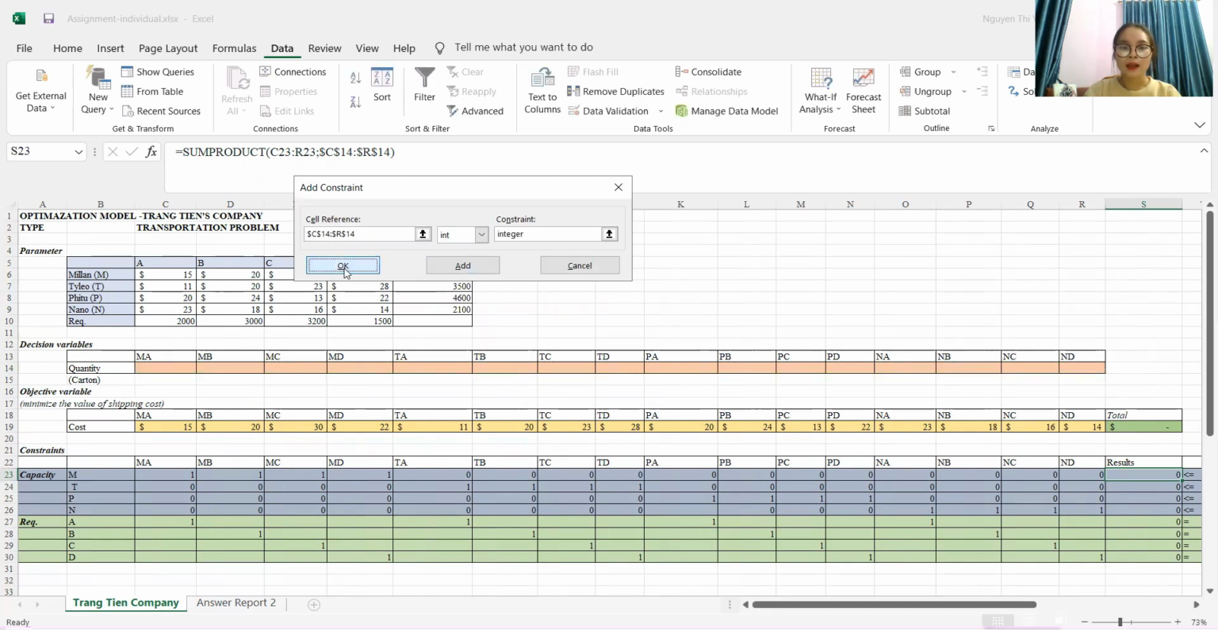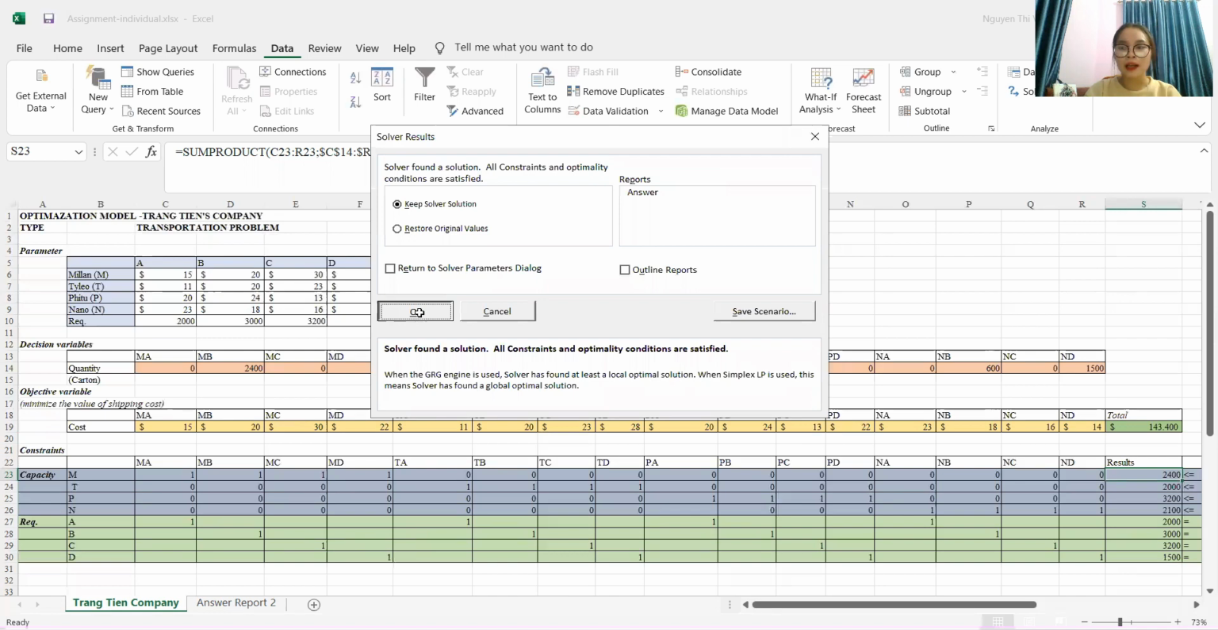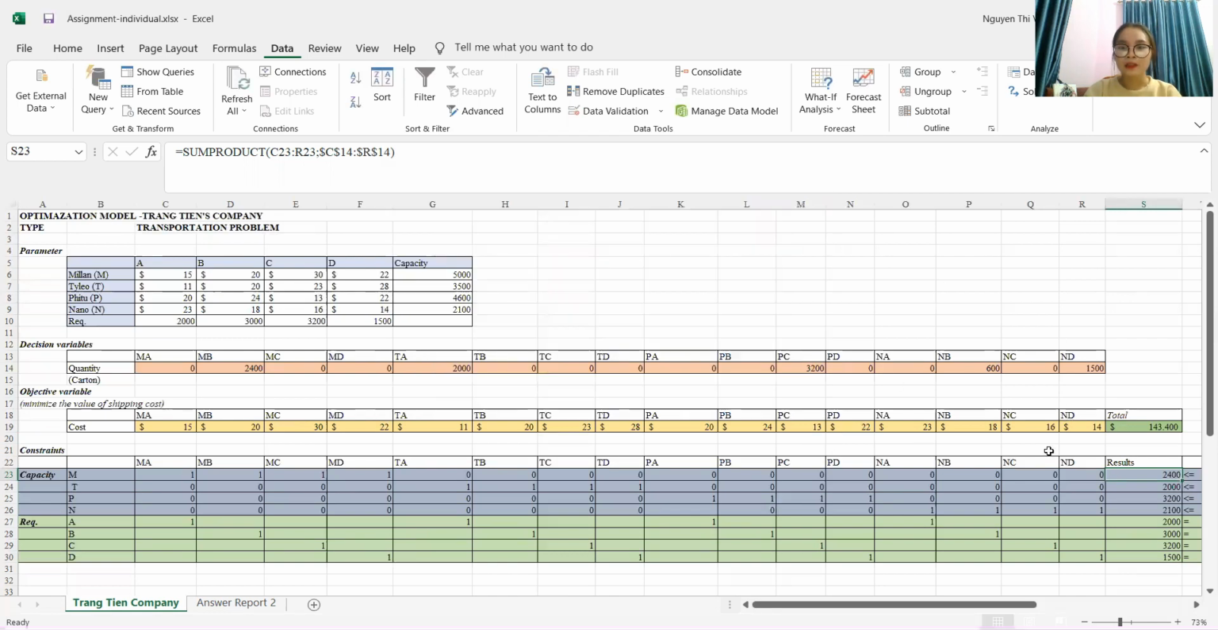So I click OK, and I have the solve. I choose the Simplex LP and Solve. And I have the Solver result. I click OK, and I have the result here. Can you see clearly here? The total shipping cost here equals $143,000. Here is the minimum shipping cost of the Changting company, and here is also the final result.